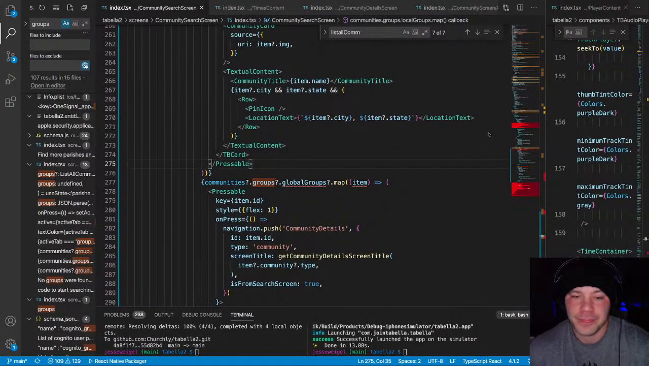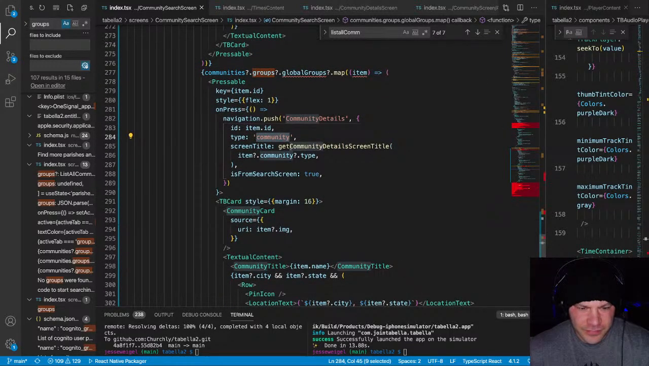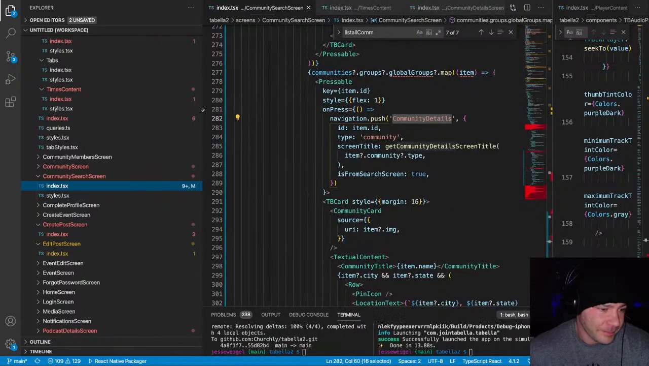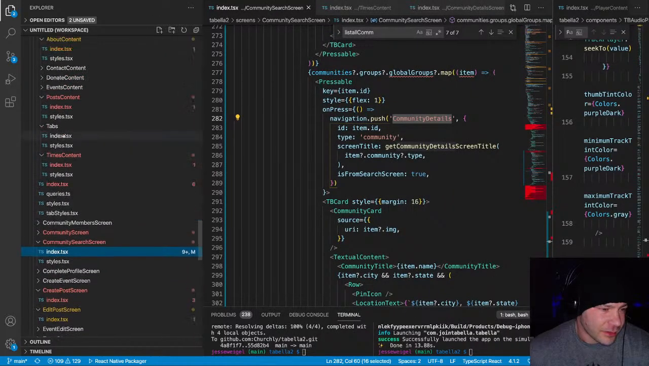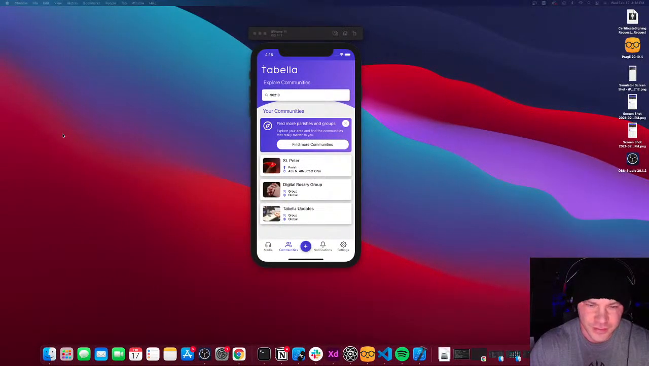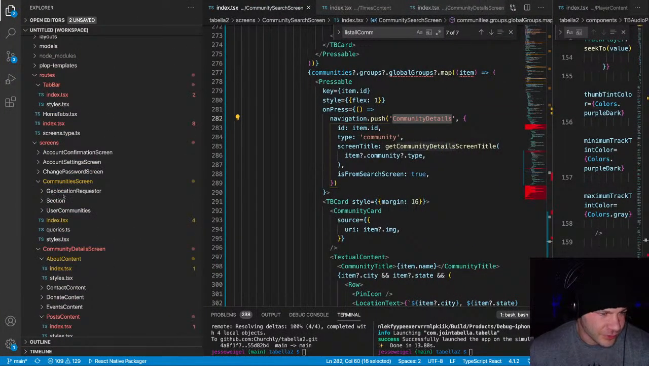Okay. All right, so right now for navigation we're sending it to the community details screen, but that's not necessarily where we want to send it. So let's take a look over here at our, let's see what screen we're on. Yeah, this is the communities screen. So communities, plural, community screen. And user communities.